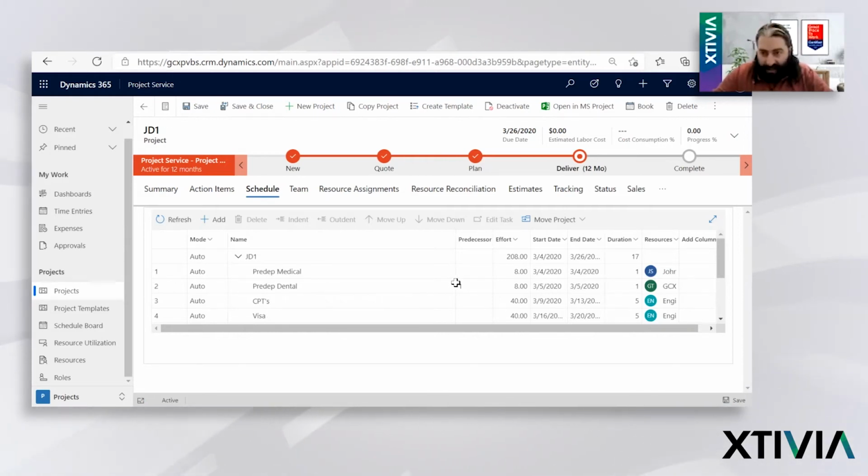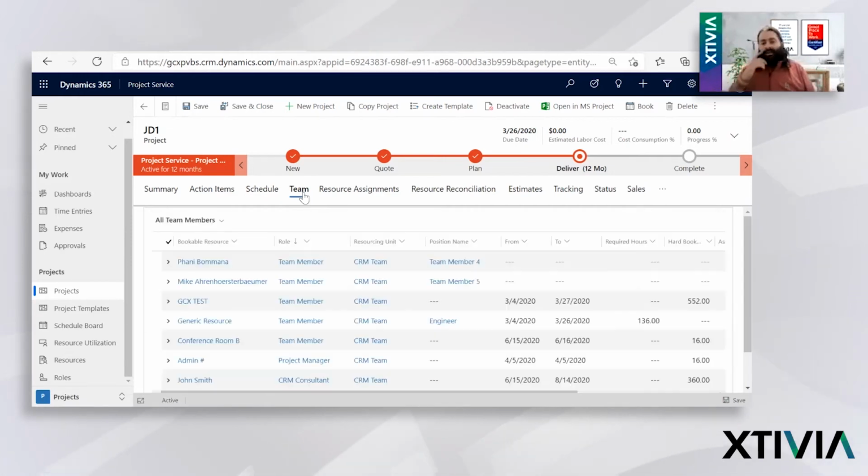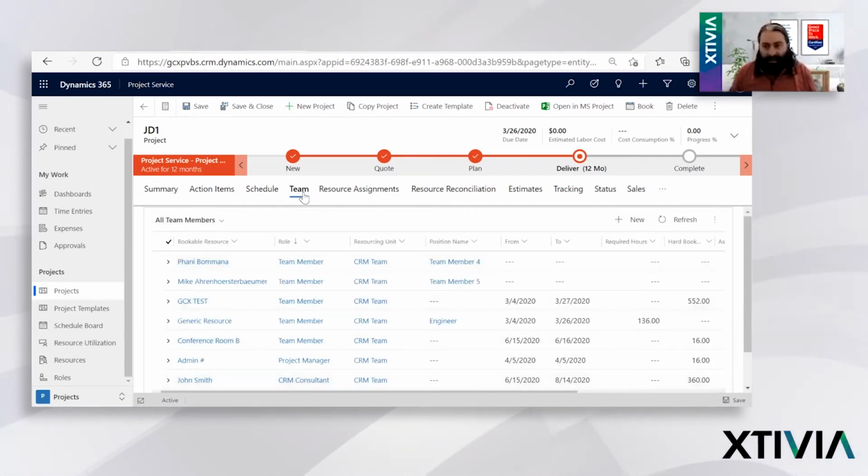You can set up predecessors. You can basically make subtasks off of tasks. I can put start dates and end dates, estimated hours towards every one of those tasks, and assign resources to those tasks as well. And then along those same lines, every project is going to have a team.